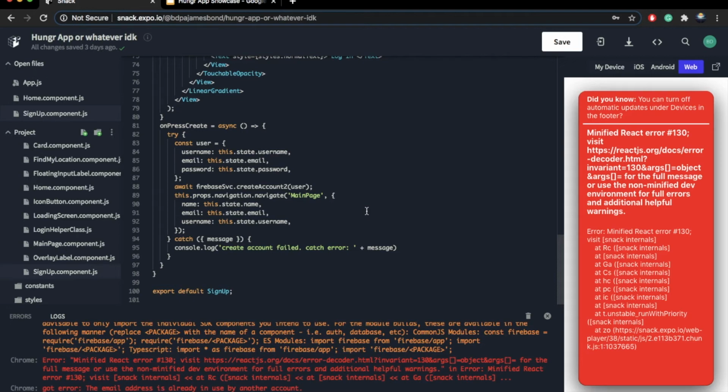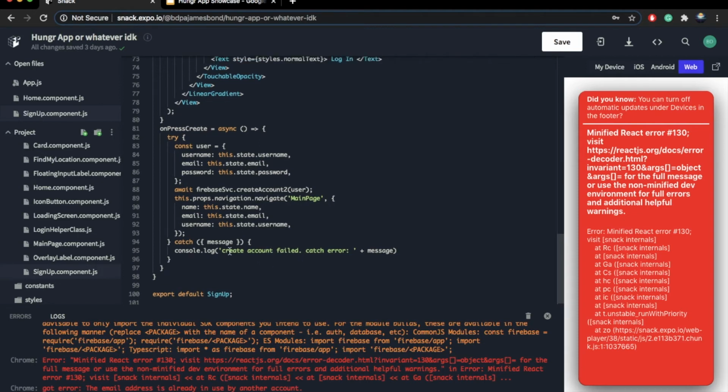Whether or not your email or your username has been used, and if either of those has been used before, then it'll say, hey, create account failed. What it does is send all of this to the Firebase service, which has a database full of different accounts that people have used, each identified with different tokens. That's how the whole login and sign up works.